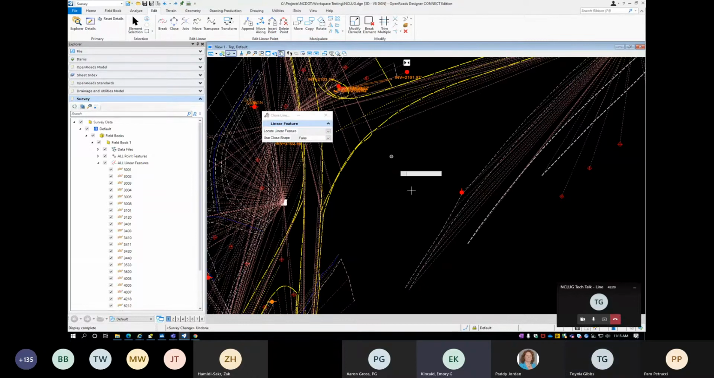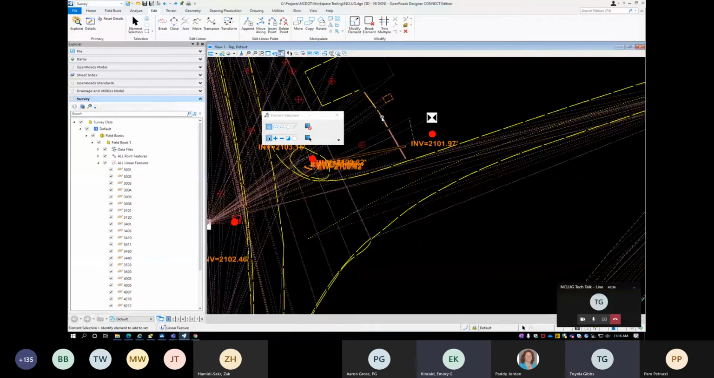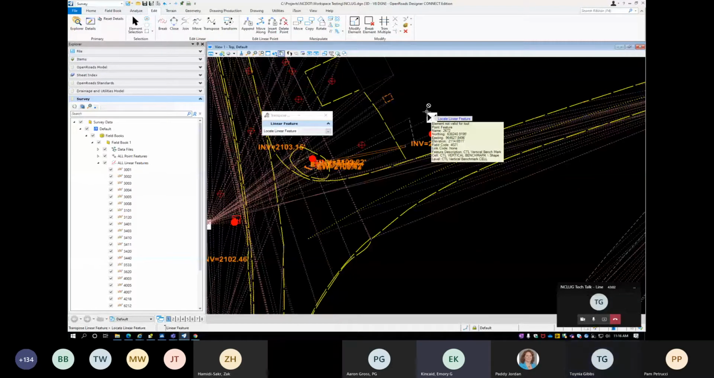If we wanted to switch the direction of a line, I wish I had a true line in this particular file, but I probably need to find something else. I can come in here and mouse over it, and if you look along this bar, you're going to have a thing called transpose. That's going to reverse the direction of that line string. For example, if that had been a true line, it would have been very easy to see that it would reverse it and you would see the symbology point to one direction or the other.